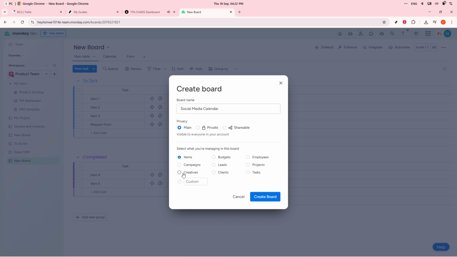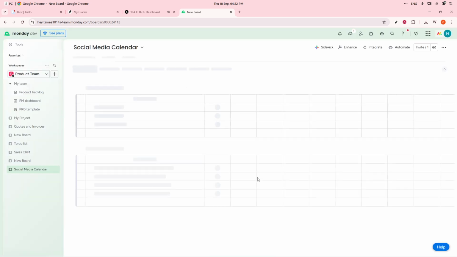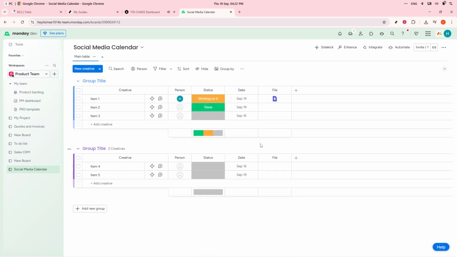Now let's move on to customizing your board with essential columns that will facilitate your social media workflow. Adding a content title column will allow you to label each post by name, such as Instagram Reel, behind the scenes. The platform column can be a drop-down where you select Instagram, TikTok, LinkedIn, YouTube, or Facebook, depending on where each piece of content is going.